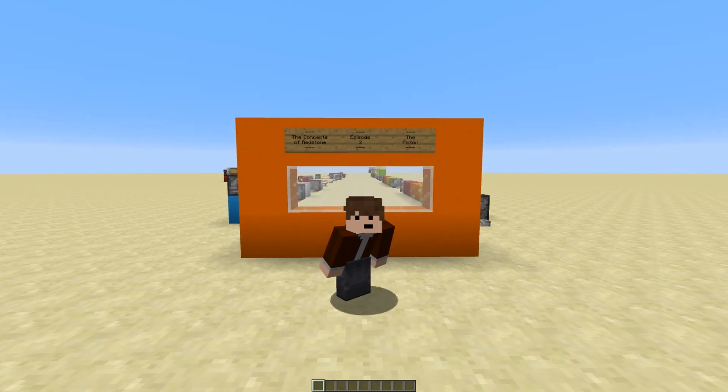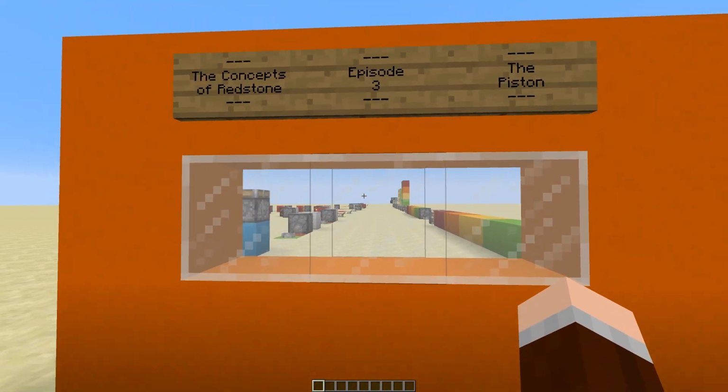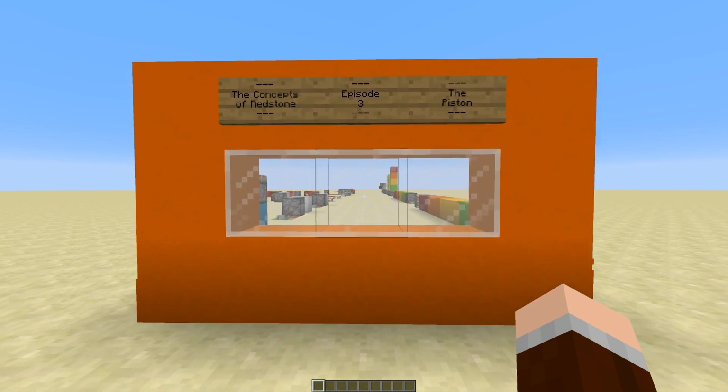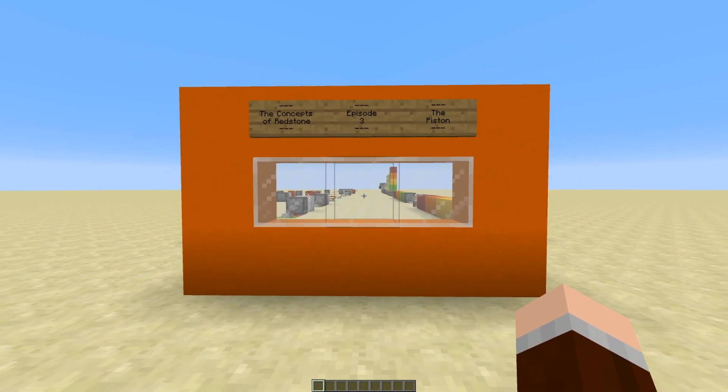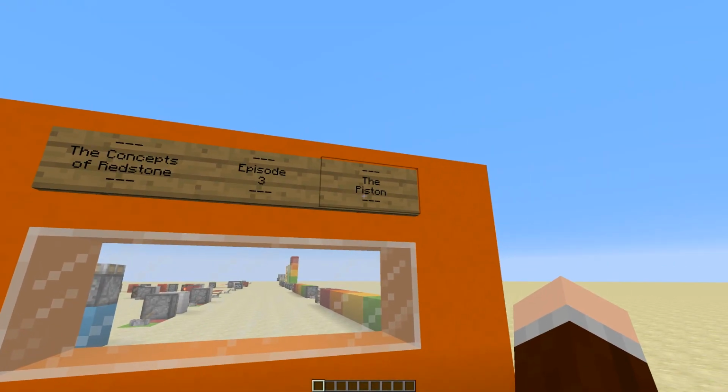Hello and welcome to the third episode of the Concepts of Redstone, a series in which I, Opisek, take you through the wonderful world of redstone from the very basics to the very complex concepts. In this episode we are going to cover the piston.